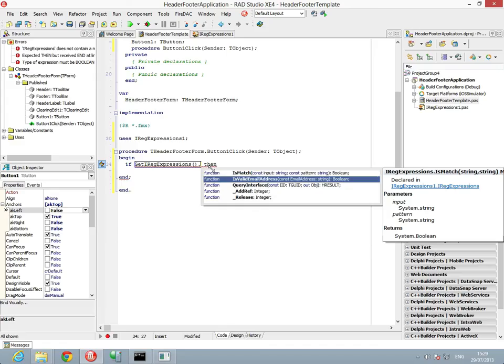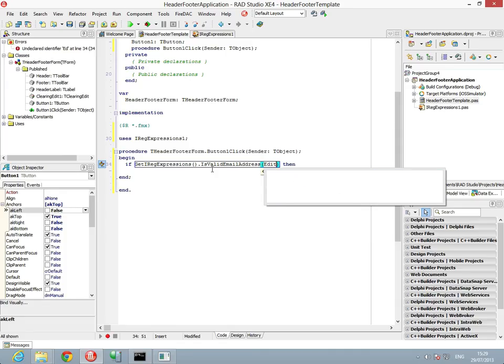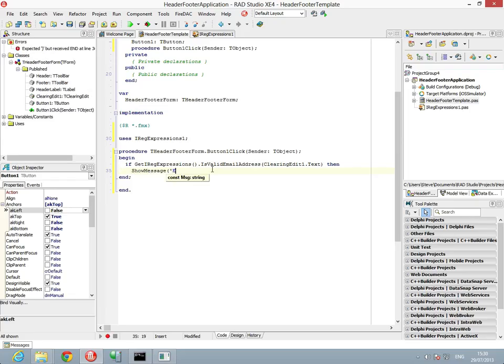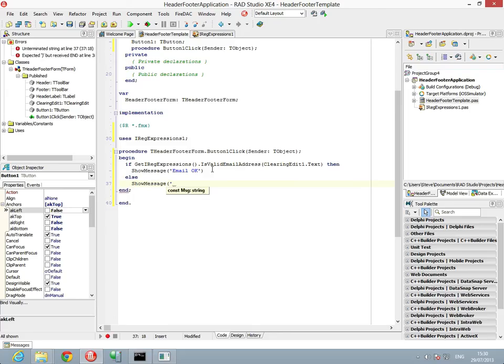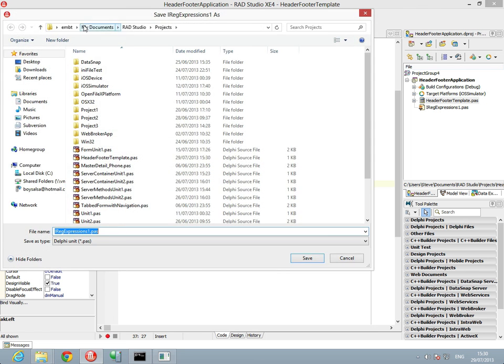regular expression. So we're going to do is valid email address, and we need to pass in the value. So that's going to be clearing edit 1 dot text, then show message email okay, else show message, and I'm a bit of a Simpsons fan, so I'm just going to put "don't" for an incorrect email address, and I'm just going to save all.